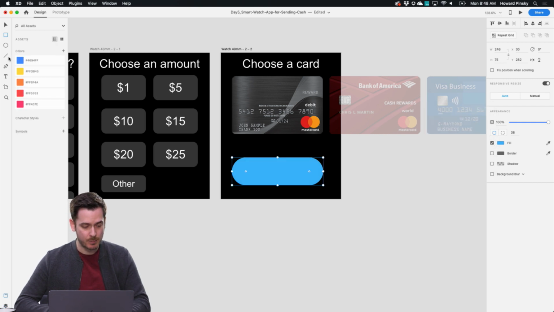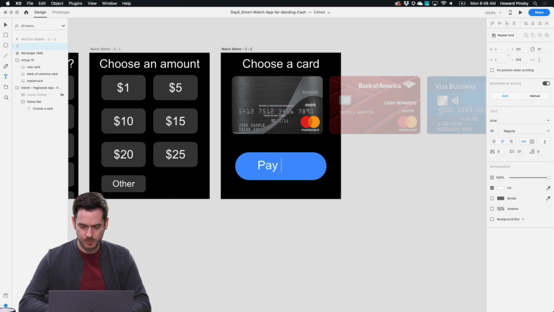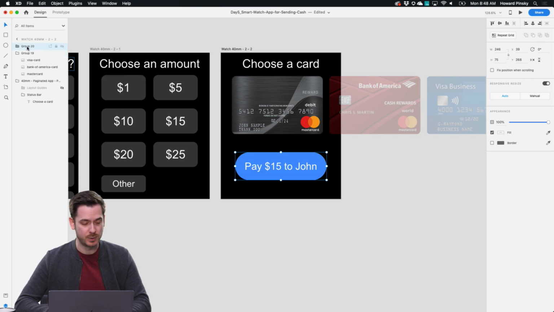Great. And I could hop over to my assets panel, just press that blue or the yellow or the orange, whatever works for my app. I'll just stick with that blue. Place it in the center. And then this one will say pay, let's say, $15 to John. There we go. Make it a little bit smaller and pop it right in the middle of my button, making sure to keep my groups and layers organized. So I'm going to select those two layers, Command or Control G to place everything in a group. And this will be Pay button.